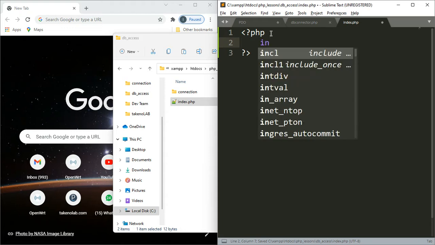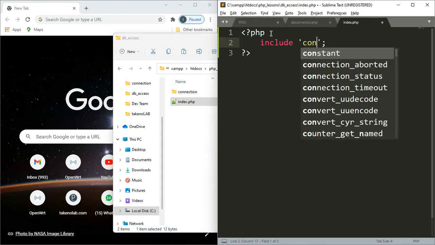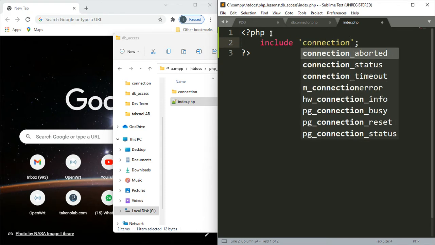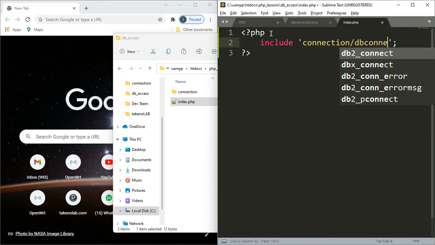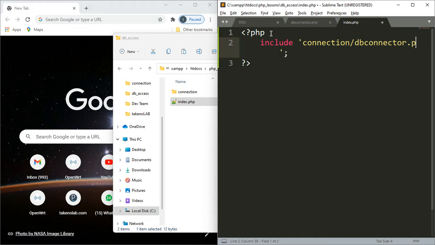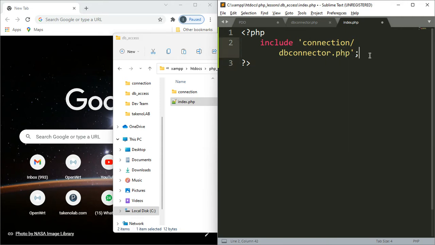We are going to do the includes. Remember the folder location: it is in connection, and then db connector dot php. With that, I think our line number one is done, so we used the include.